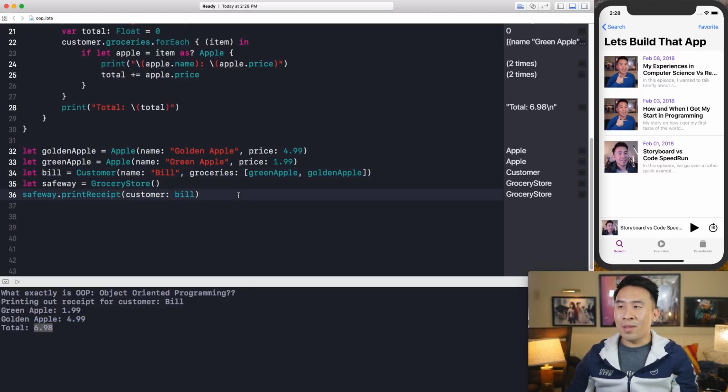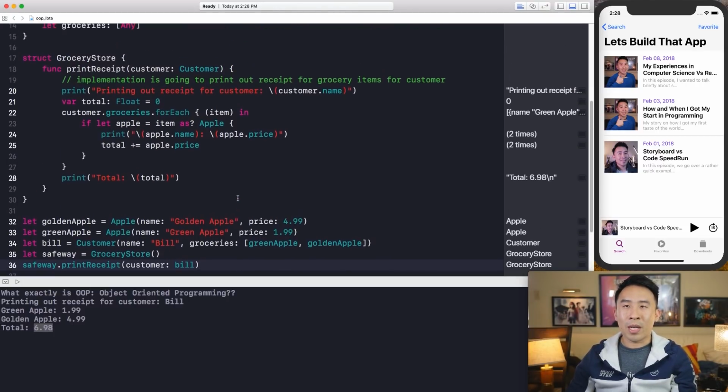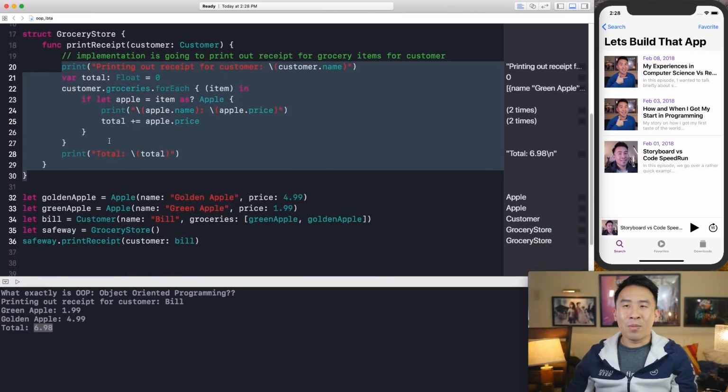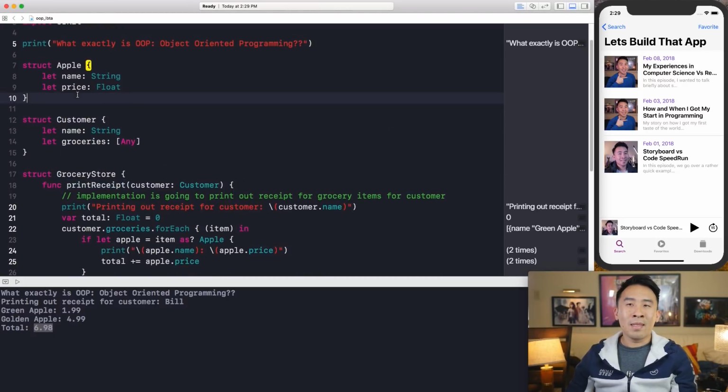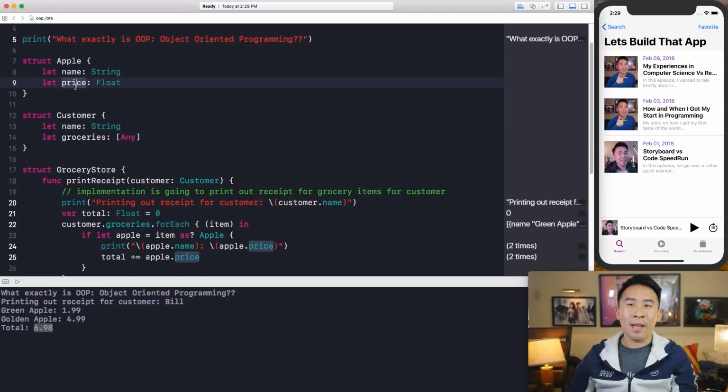Okay, so that's sort of the first concept of object-oriented programming. We have our objects, and then we have the function of print receipt. And now what we would like to do to make this even more interesting is to define a second type of object a customer can buy.